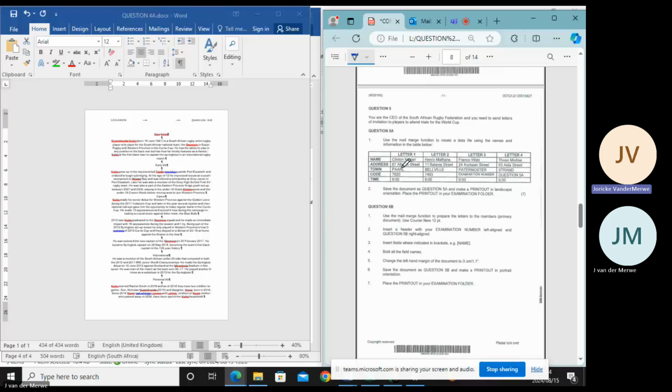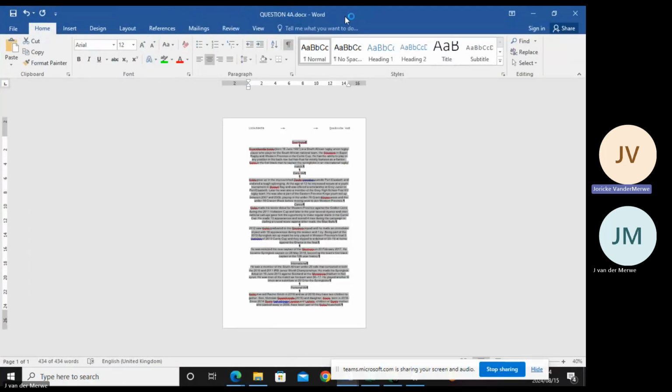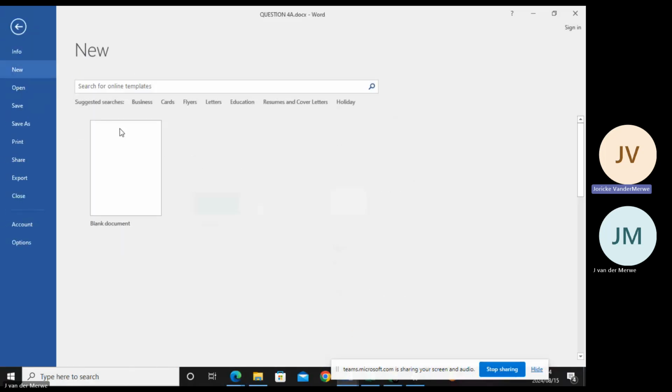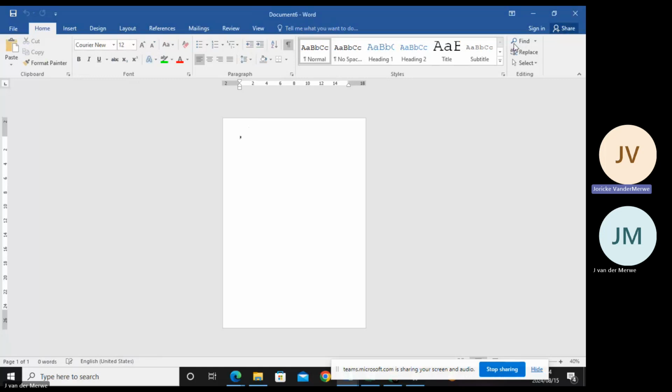It says, you are the CEO of the South African Rugby Federation and you need to send letters and invitations to the players attending the trial. Use the mail merge function to create a data file using the names and information. So what do you do first off when you start with that? You open up a blank document. Are you with me? Okay.